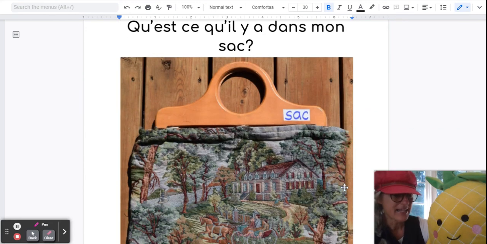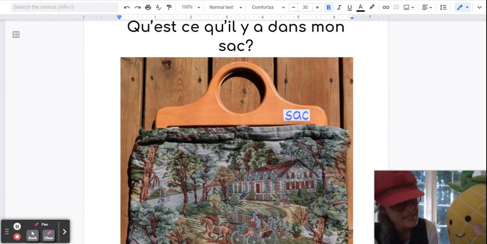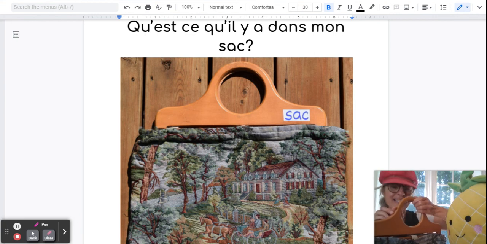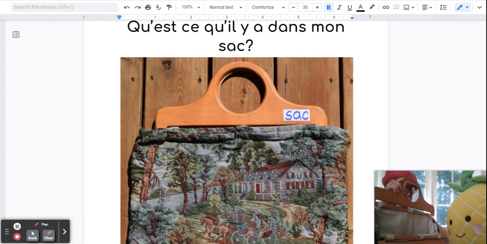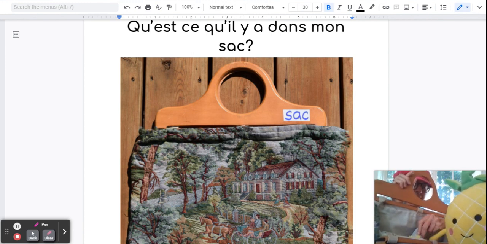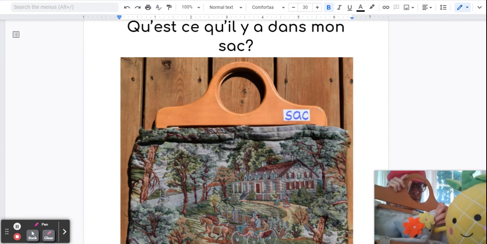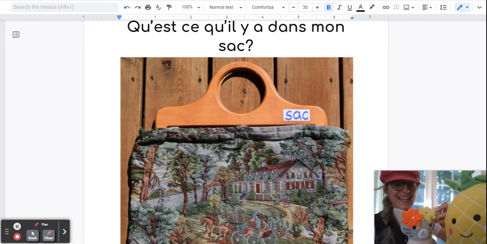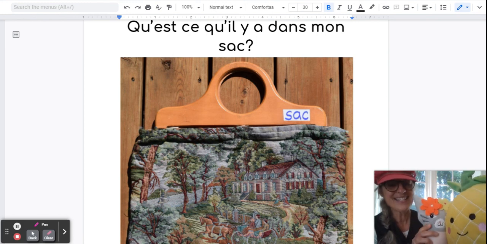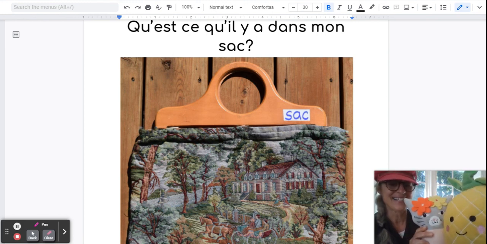Oh, Anana, do you know what this is, a question for Madame? Qu'est-ce qu'il y a dans mon sac? Qu'est-ce qu'il y a dans mon sac? Je ne sais pas. I don't know. Let's find out. Qu'est-ce qu'il y a dans le sac? Anana, tu veux aller voir qu'est-ce qu'il y a dans le sac? Anana's friend, son ami. Wow!